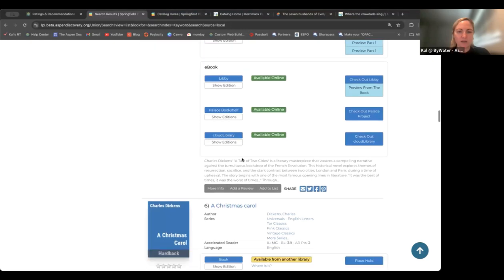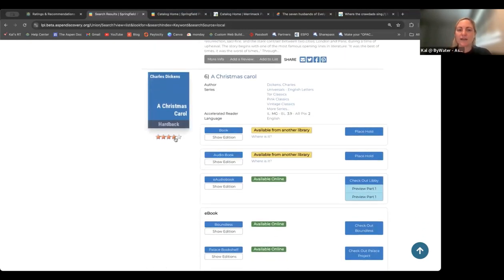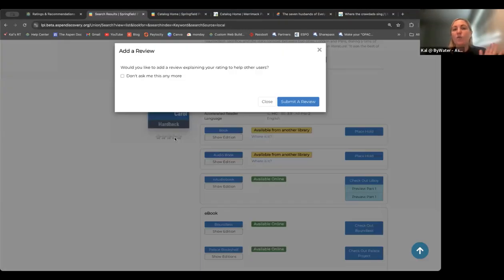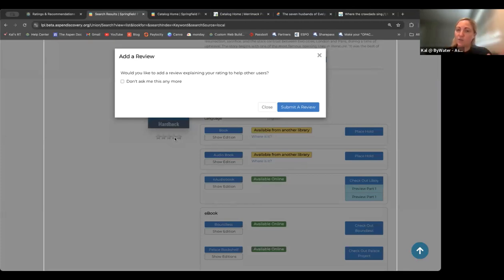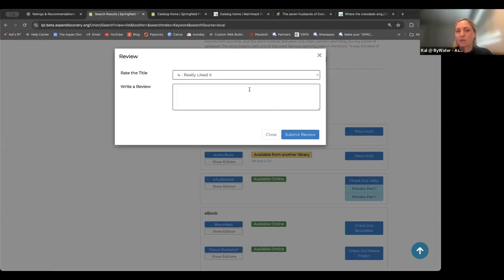So let me just find one that I have not rated, and I'm going to leave a star rating again. Now, Aspen has ratings that you can enable, or you can also enable reviews. So if you have star ratings on, you don't need to have this component. This is an additional component that you can add on top of those star ratings. If you have these reviews turned on, then when someone leaves the star rating, this box will pop up. This will allow users to have a free text box in which they can leave a review. So, wonderful, loved the characters, something like that.